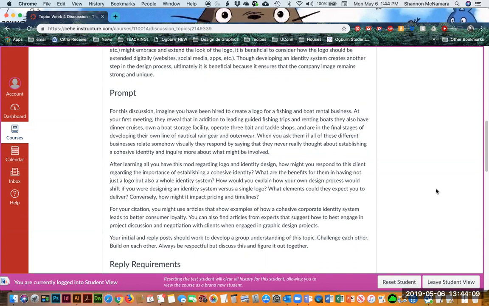After learning all you have this mod regarding logo and identity design, how might you respond to this client regarding the importance of establishing a cohesive identity? What are the benefits for them in having not just a logo, but also a whole identity system? How would you explain how your own design process would shift if you were designing an identity system versus a single logo? What elements could they expect you to deliver? Conversely, how might it impact pricing and timelines?